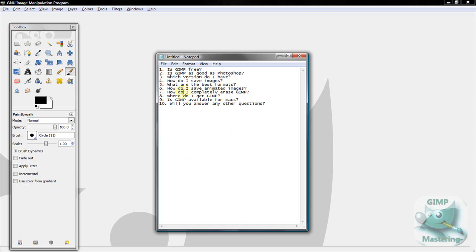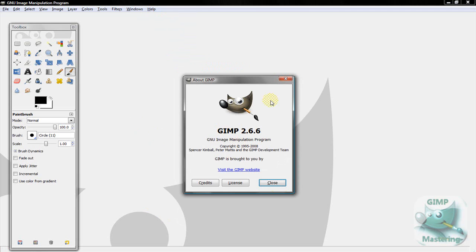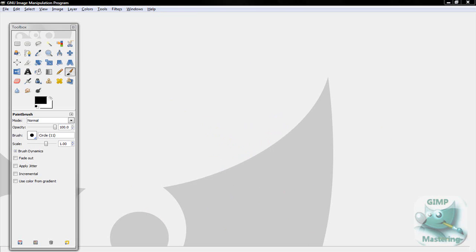Which version do I have? To check which version you have, just go to Help when your GIMP's open, and click About, and it'll tell you which GIMP version you have. And there you go.